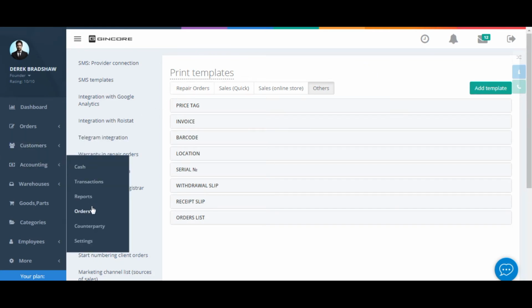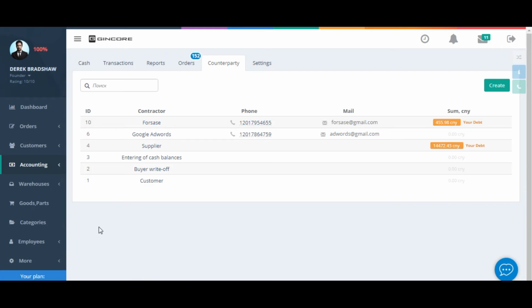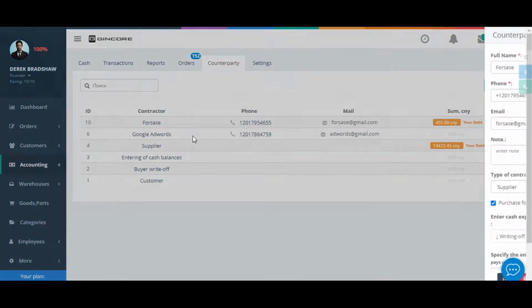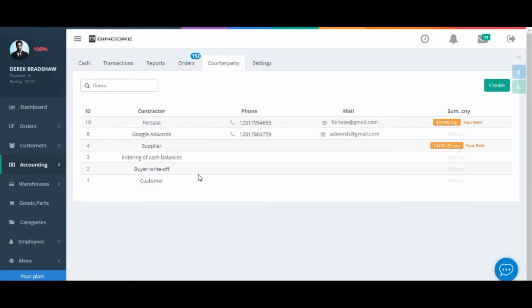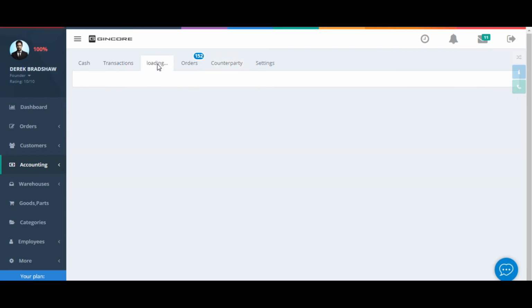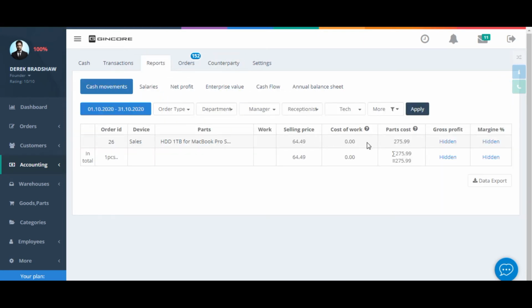We've added the ability to produce goods for sale and mark such nuances in the profit statement. There is a checkbox purchase for sale in the supplier card. All goods that come from such a supplier will be included in the net profit report at the exchange rate at the time of sale and not at the time of posting.